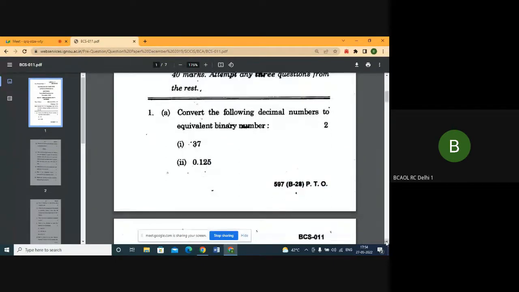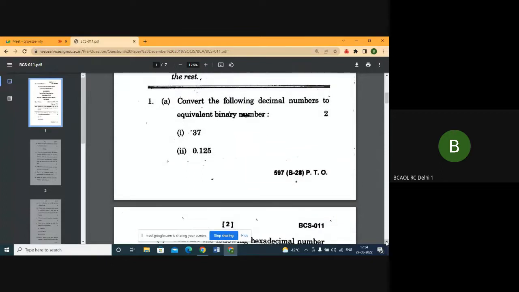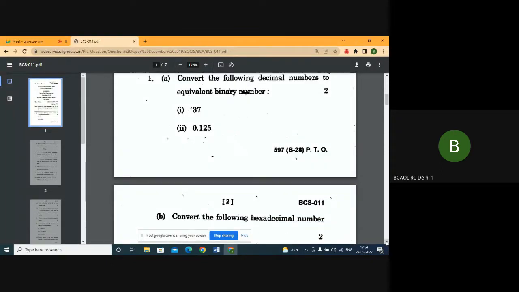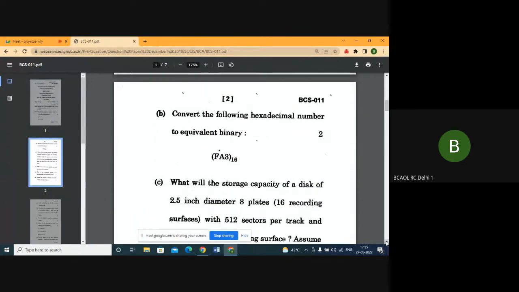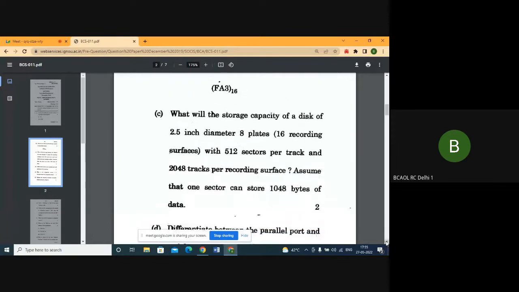So here again the same question is there to convert the following decimal number to equivalent binary number. This is 37, then 0.125. Then convert the following hexadecimal to equivalent binary. And then what will be the storage capacity of a disk of 2.5-inch diameter, 8 plates, that is 16 recording surfaces with 512 sectors per track and 2048 tracks per recording surface. Assume that one sector can store 1048 bytes of data. So storage capacity will be 16 into 512 into 2048 into 1048.